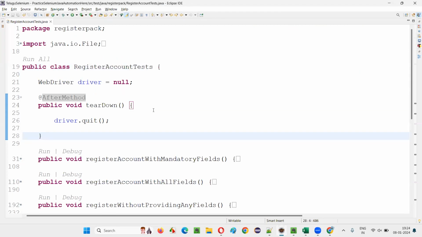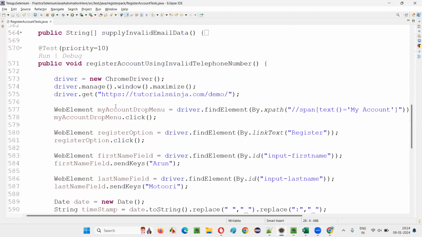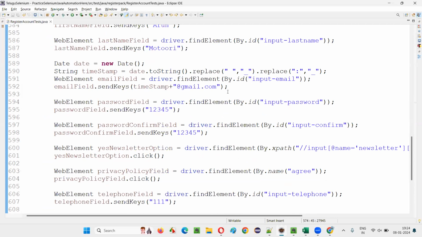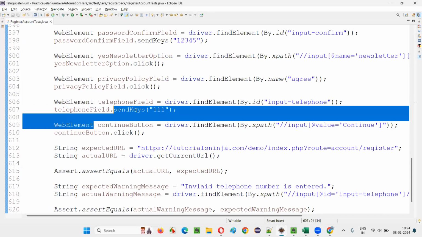Okay. So fine. The next thing is this particular test method, register account using invalid telephone number. I don't have to check with only one set of data here, that is 111. Instead, I have to check with multiple sets of data.